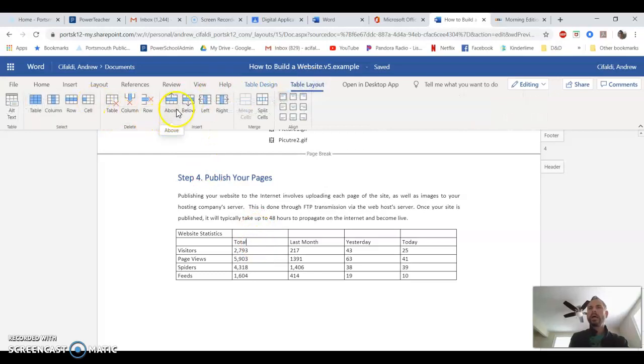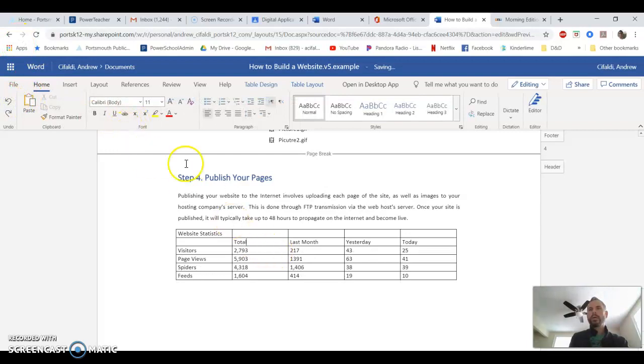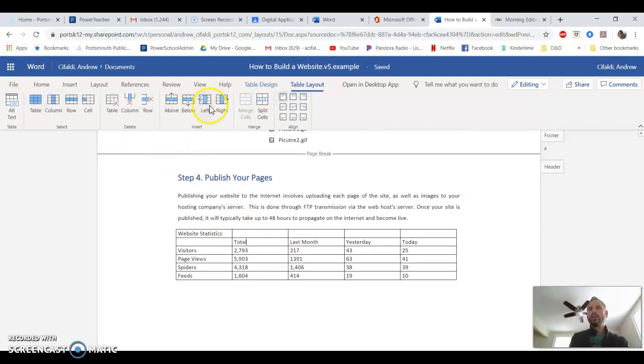And I also have the ability to insert, and it's pretty self-explanatory here. So this would insert a row above. Boom. Or insert below, to the left and to the right, okay, of wherever your cursor is.